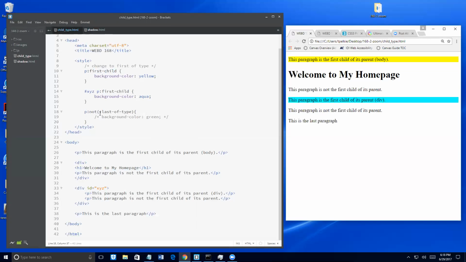Okay, here's another one. P colon not. And not can be very useful sometimes. Sometimes it's hard to understand. And it takes a selector in the parentheses. So we're using a structural pseudo-class, last-of-type. P that is not the last of its type.